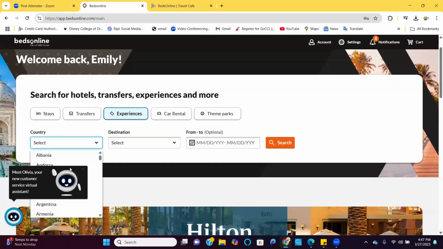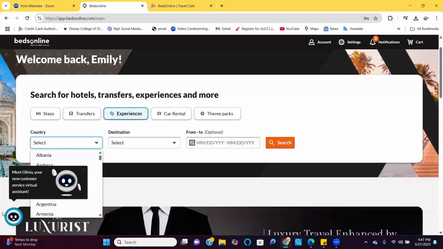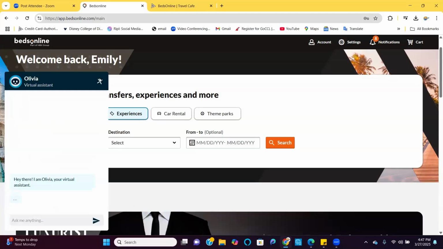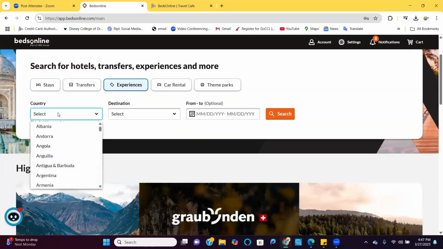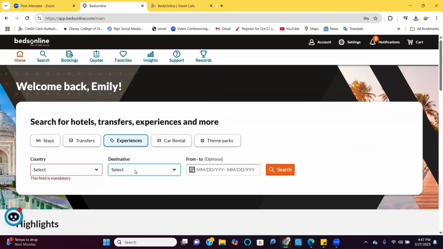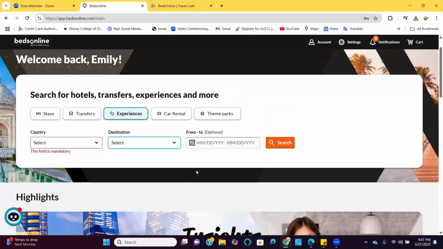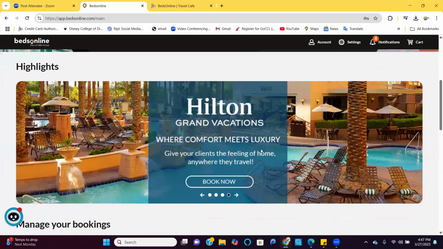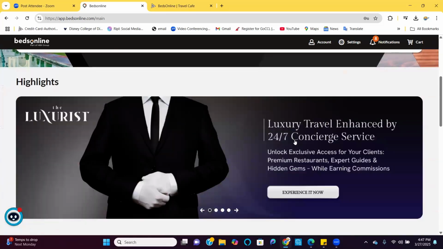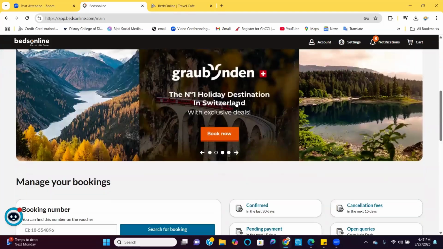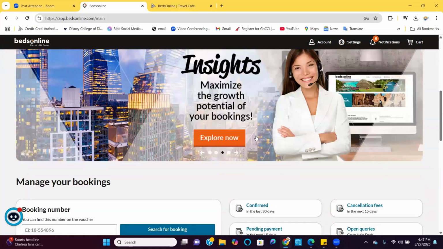And then here, let's say you're looking for specific travel. They have a little chat box. So, where your clients are traveling, what country, the destination. All right. So we're going to experiment with that in a second. But first, let me show you around the site. Okay. They have little things right here: luxury travel enhanced, holiday destination for Switzerland. They have some deals for Switzerland.